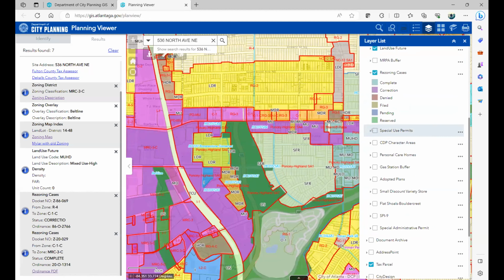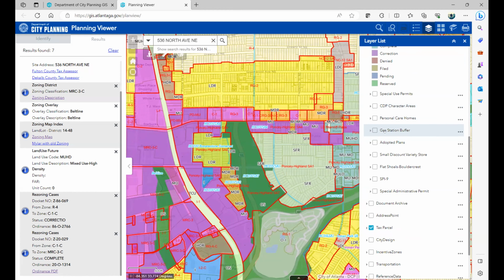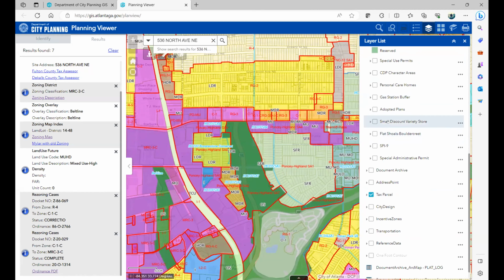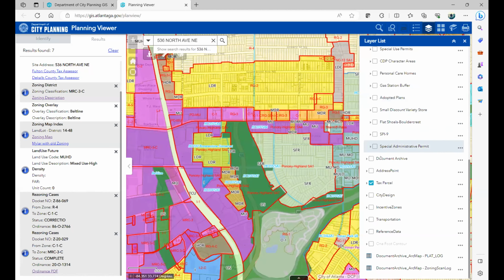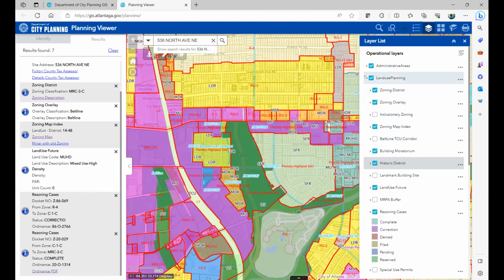We also have special use permits that you can turn on and off. Character areas, which is almost like the land use, but it's also covered in the comprehensive development plan. We have other layers that we use for internal staff, like the gas station buffer, personal care homes, and SBI, but these are mainly all our planning layers that we maintain.